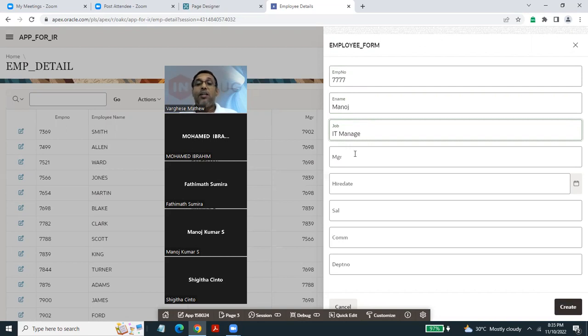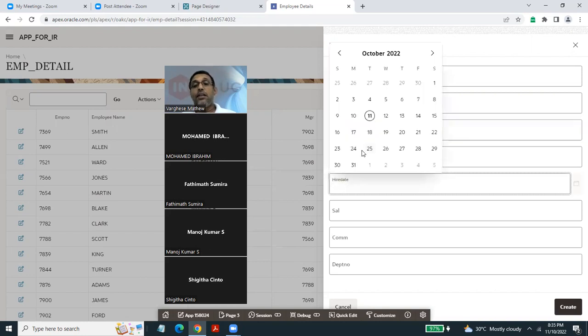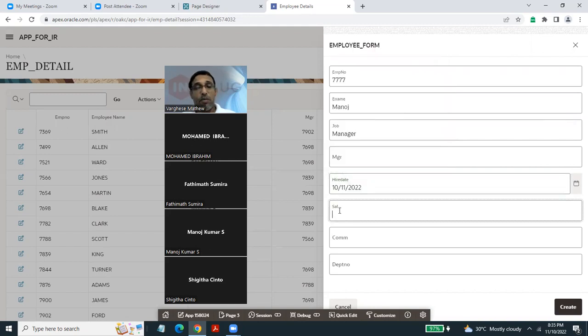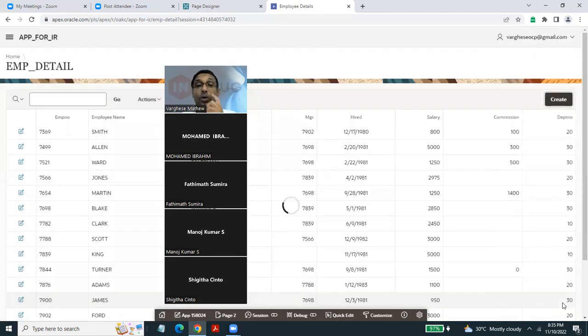It's not able to enter because it is only few. The size of this thing is less. So I'll put a manager here. Today joined. Okay, I'll put 5,000 salary and 250 commission, 150 commission, and the department number is 10. Now let us create. So now you can see the data is input.